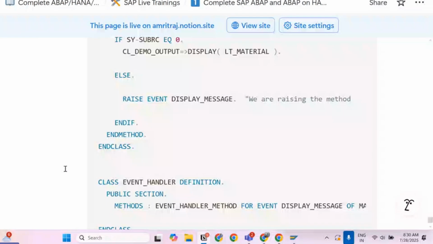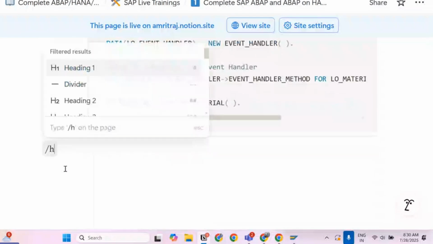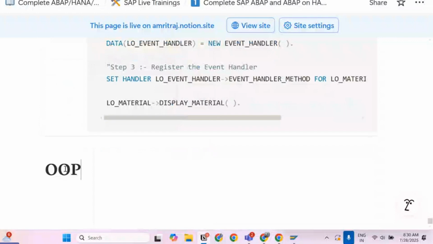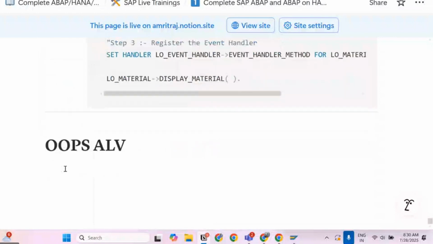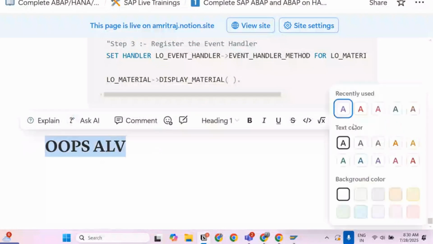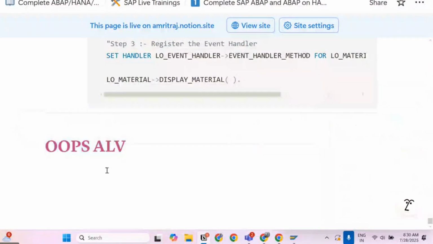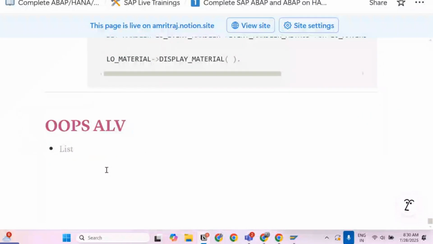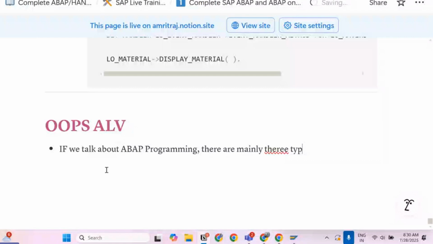So we saw the events. Then finally, let's move on to the ALV here. Object-oriented programming system ALV, OOPS ALV. So if we talk about ABAP programming, there are mainly 3 types of ALV.